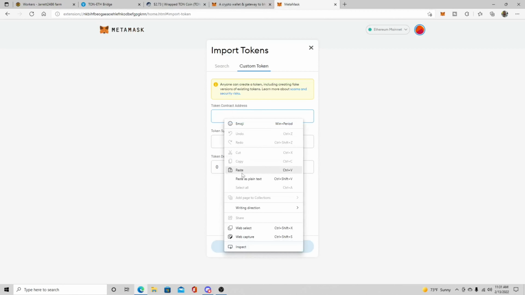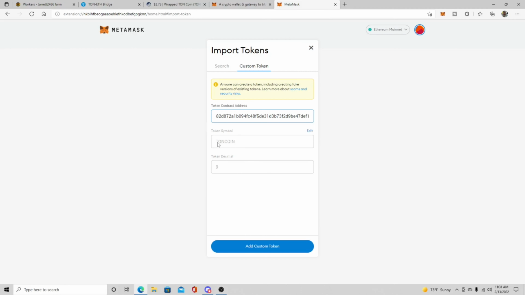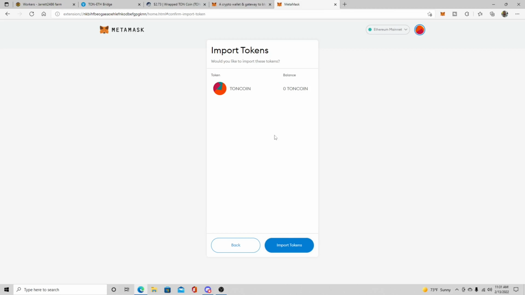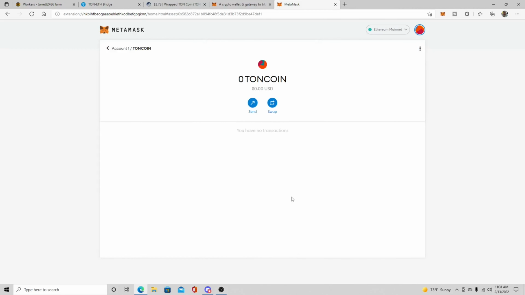And then you're going to paste it. And this should automatically fill in. So if something didn't work with your copy and paste, you need to correct it. It should say Toncoin and the token decimal should be 9. And then you're going to click Add Custom Coin and then you click Import Token.